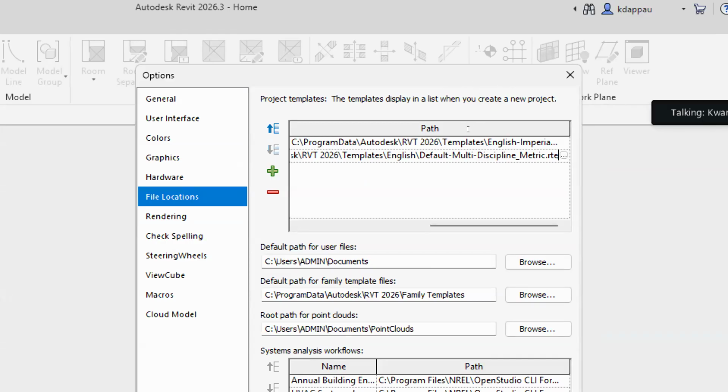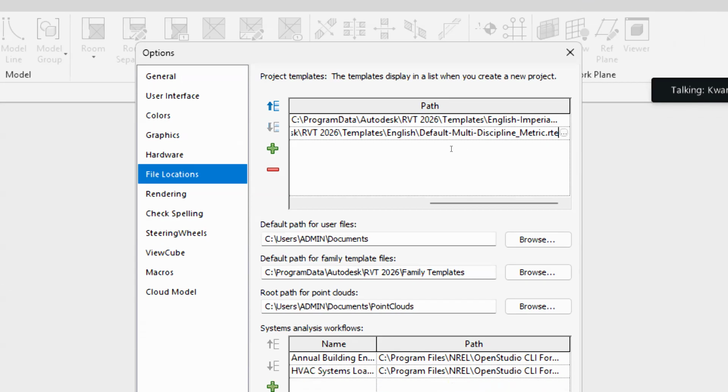When you start a project for the first time and you want to save the document, by default it saves to C, Users, Admin, Documents. You can change this path, where your family templates are stored. So anytime you want to load a template, the path is here. You can set it and then change it as and when you want. So they are all settings.